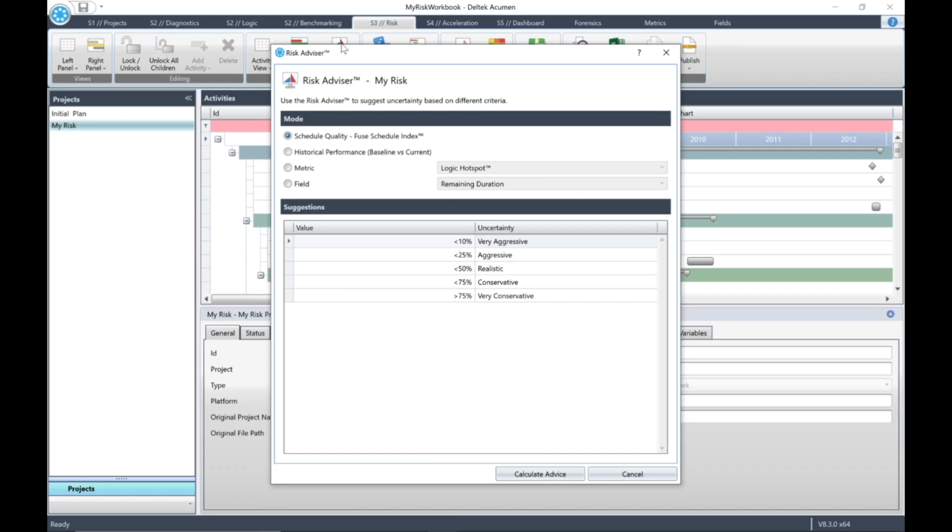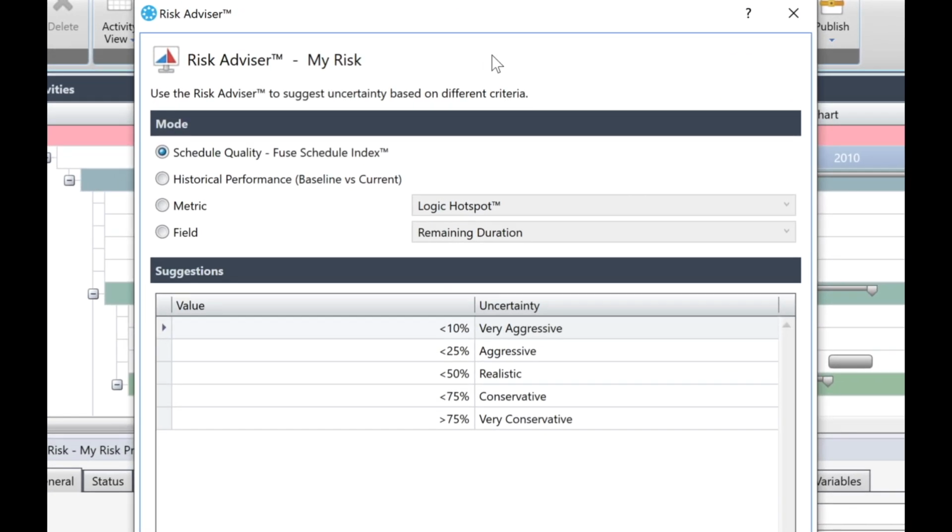Now, the Risk Advisor is a unique tool that provides us with suggestions for calculating uncertainty based on a set of criteria. You can use this advisor to calculate and make duration uncertainty suggestions based on the following four modes: schedule quality, historical performance, metrics or fields. Once the recommendations have been made, you can click the advisor icon next to any activity grouping to implement the recommended duration uncertainty settings. Firstly, let's look at the different modes.